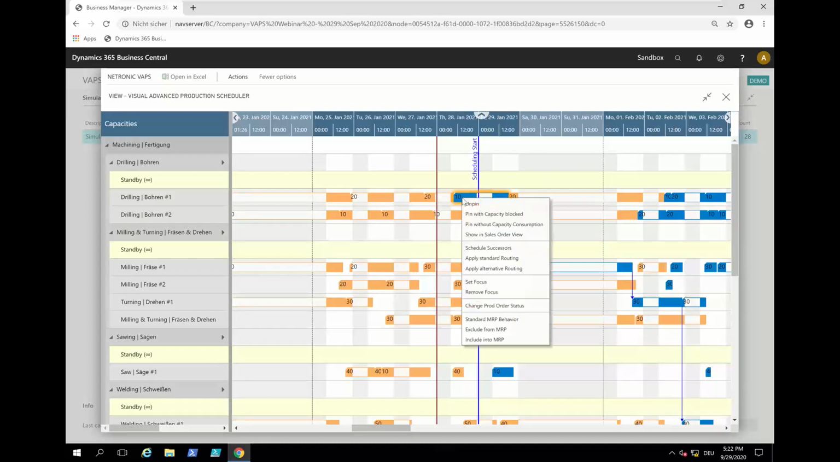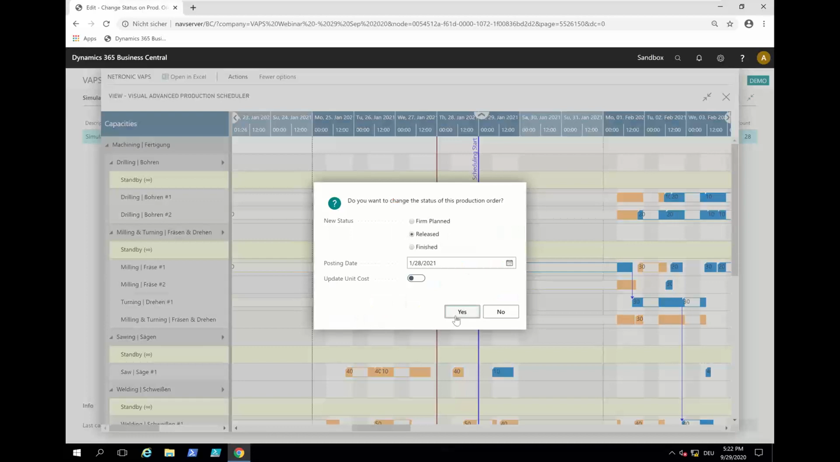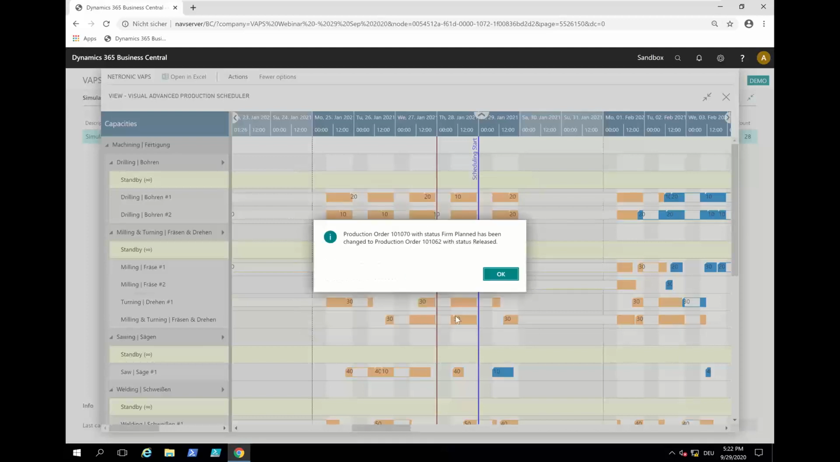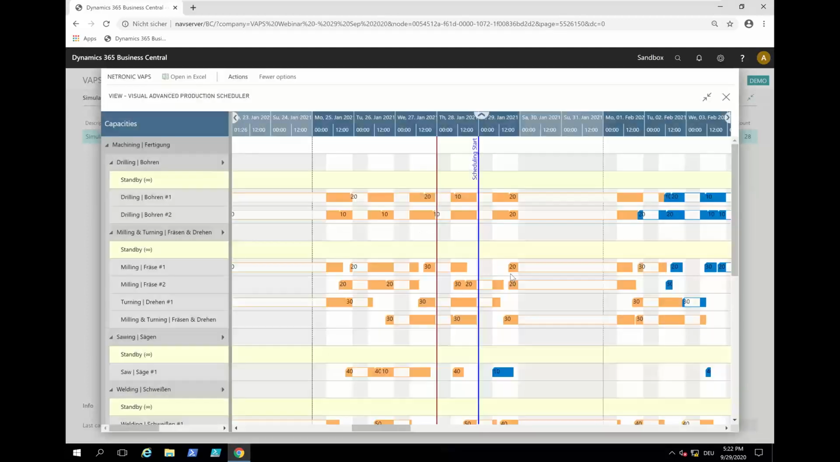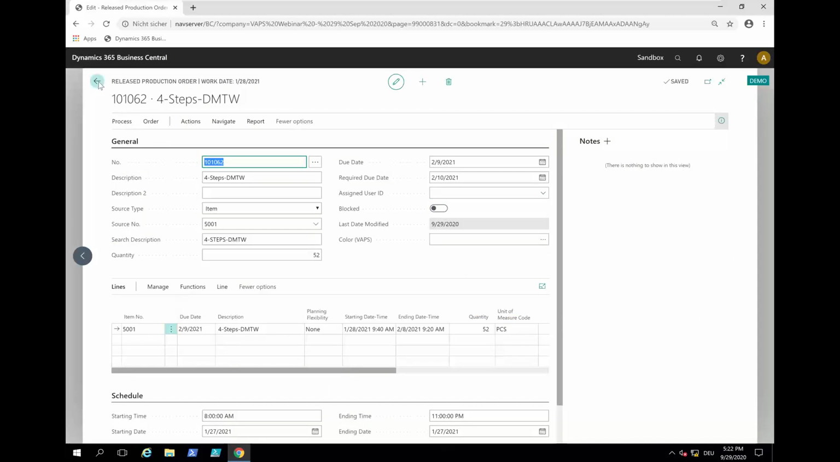So what I can do is right mouse click, say change production order status, and then say, okay, I want to release it. Then we change the status of the production order on the fly. We get the information that this now got released, the color changes, and if we look at the production order in Business Central, we see it's a released production order now.